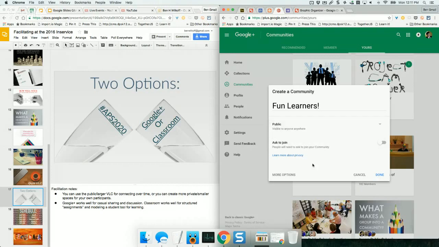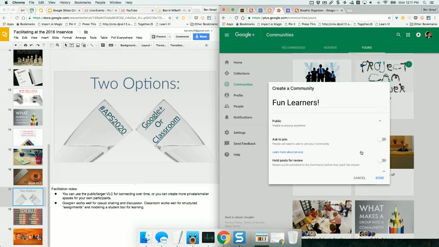And then there's this other part of the privacy aspect that you can turn on, which is ask people, where people have to ask to join. So if they have to ask to join, then you have to approve them. If you do not want to approve people when they ask to, or when they come to your community, then don't do that. Or you can turn this on where you are reviewing posts that are being submitted.